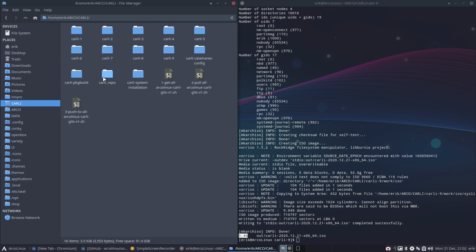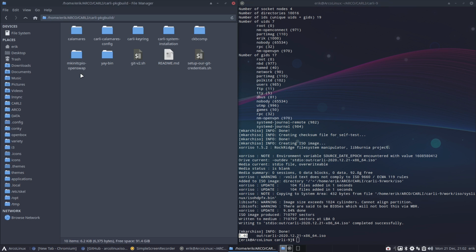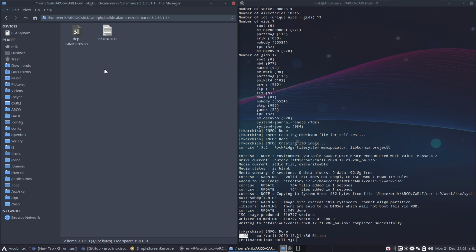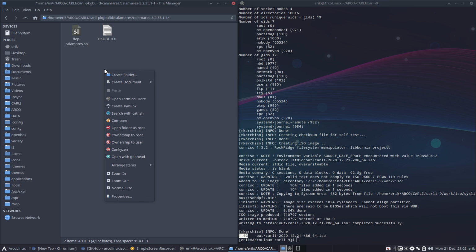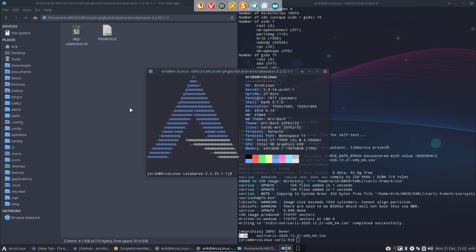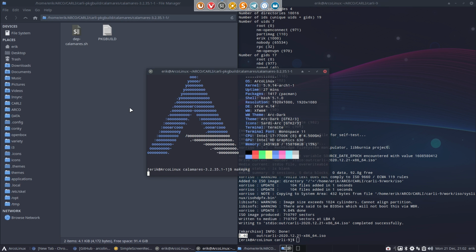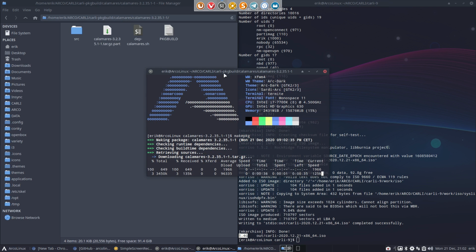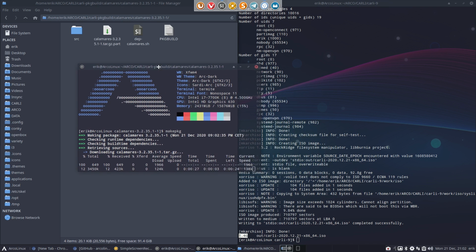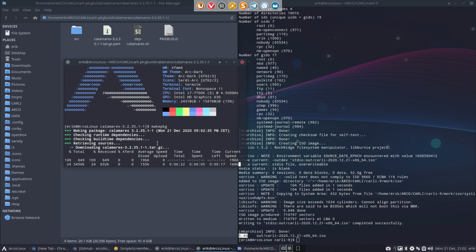How much time? 30 minutes. No, 25. So, package build. Calamares. Oh, that's a pretty recent version. Right. I think it is. Yeah, I think it is. So, I'm just going to build it again. Make me the package. And this, of course, well, will take a bit of time. First, gonna download everything. So hope that doesn't take too much time.